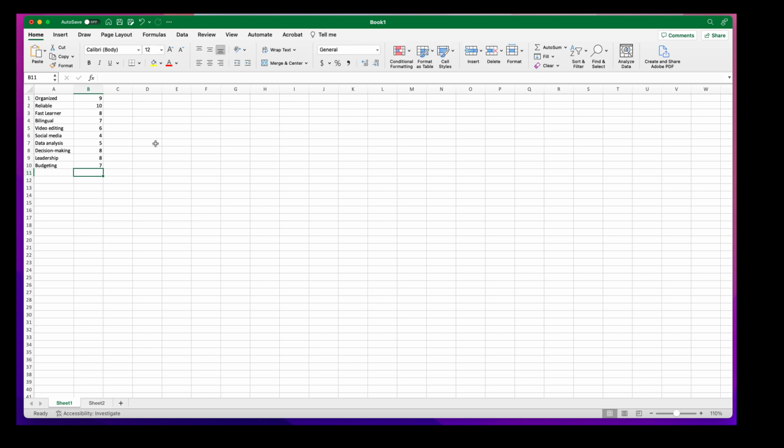But at this point, you'll have your very basic spreadsheet. It should be a spreadsheet that has 10 rows. Each row in column A has a skill, and next to it in column B, there is a number. And if you've done this, you will have completed part 1 of the assignment.